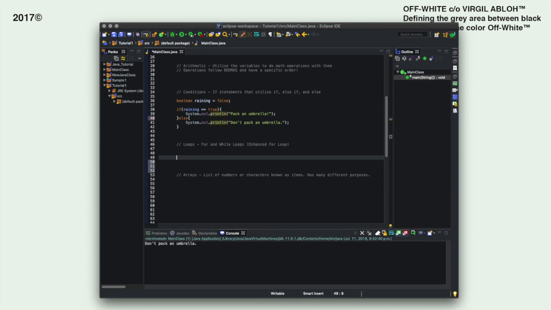Now, let's move on to loops. So loops just basically execute a specific block of code several times. So we have two different loops. We have for loops, and then we have while loops. Enhanced for loop is the same thing, it's just slightly different. And we're going to use enhanced for loops in the array section, and you'll see exactly why in a bit.